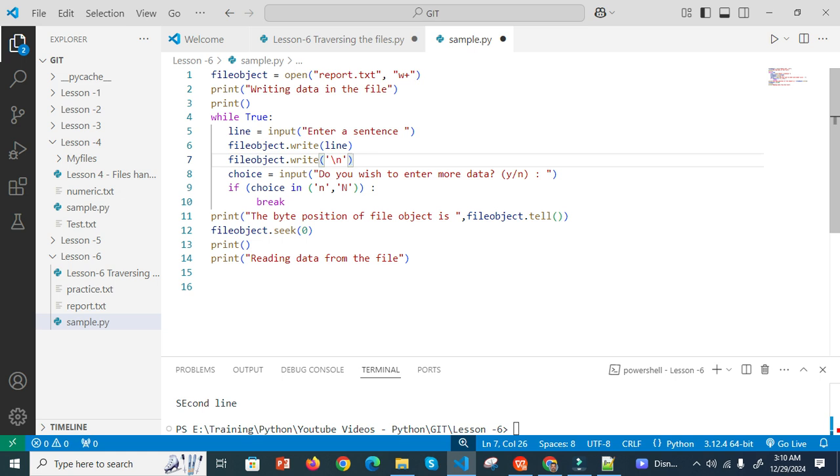Then asking the user, do you wish to enter more? So the user can enter Y or N, but no can be a capital N or a small n also. They can enter both. So the choice here: if choice is in small n or a capital N, if I enter any one, then break. Otherwise, cycle through. Again, if I enter yes, it will ask to enter a sentence. Again, I am going to update the file, right? Then once I enter n, I can come out of this loop.